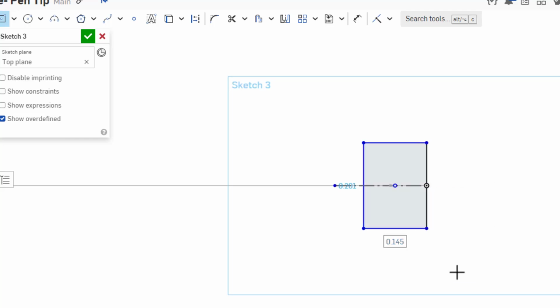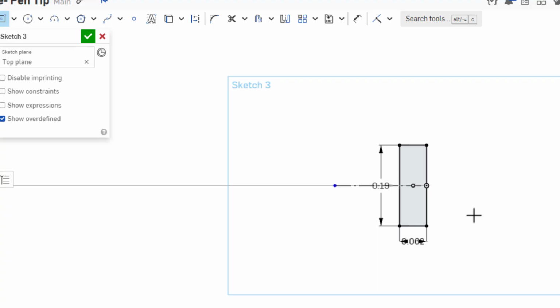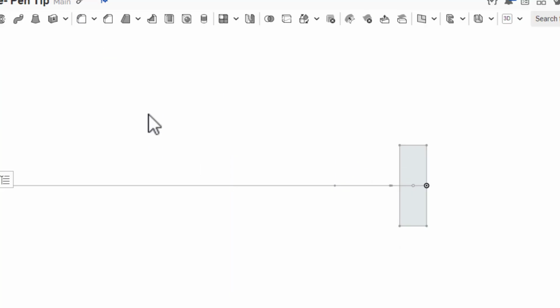Now I'm going to set the width of this to 62 thousandths, 0.062, and I'm going to set the height of this to 190 thousandths, or 0.190. So now I have my initial rectangle, which I'm going to use to sweep along that path. So I'm going to green check, and then I'm going to put this into isometric view.